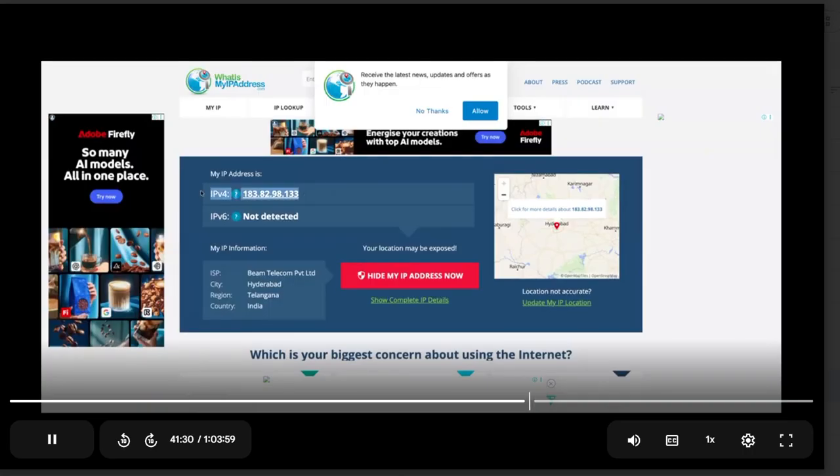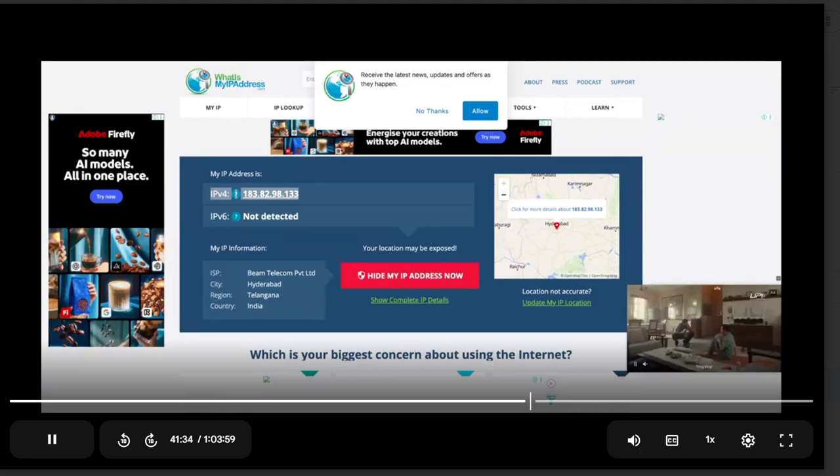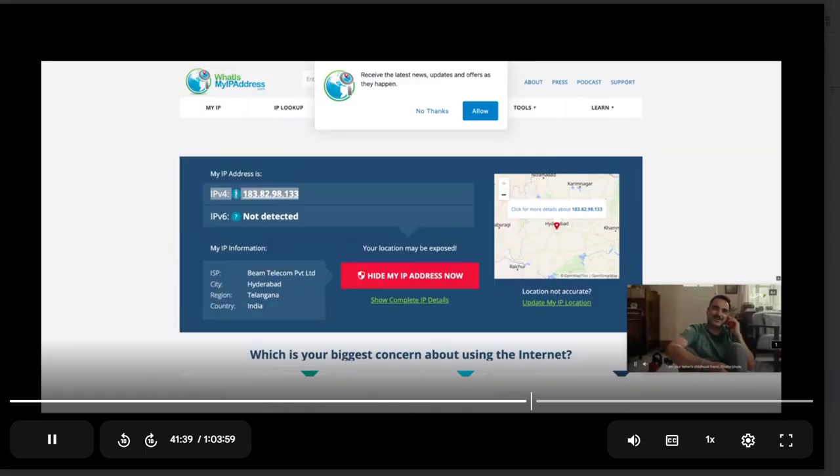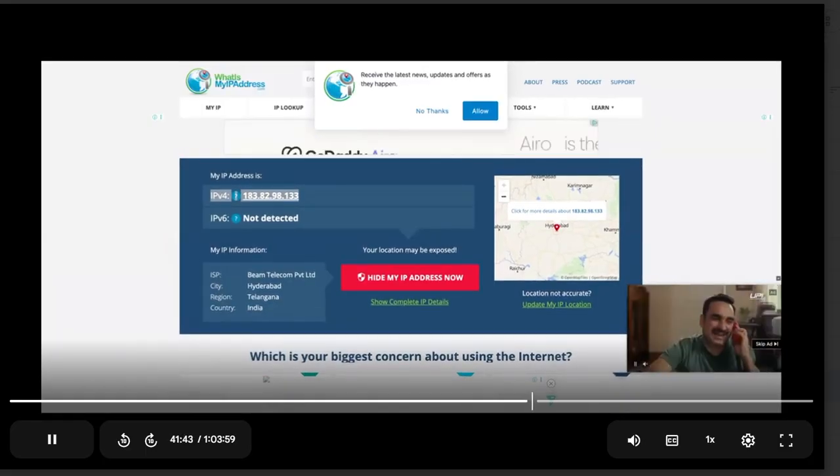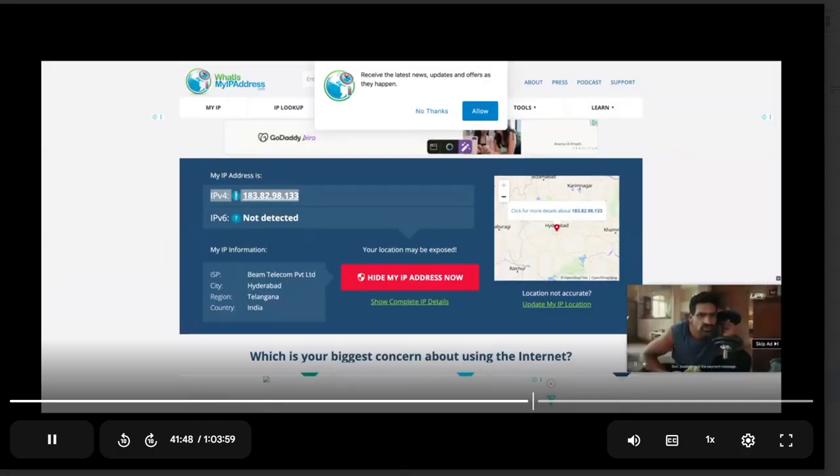You all will also have IPv4, the IP address that is being assigned. This is the IP address I have been receiving. At the same time, right now Beam Telecom is not providing IPv6.